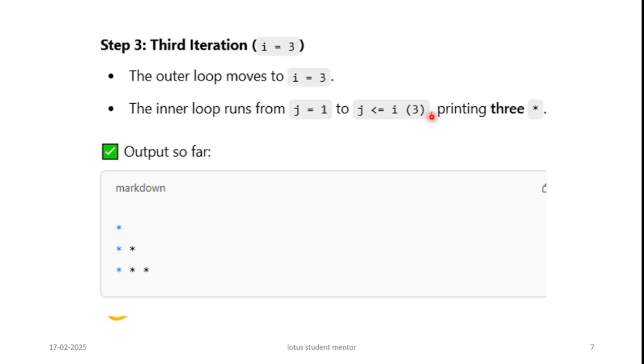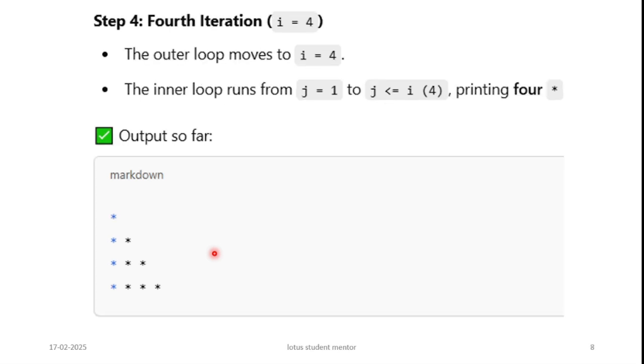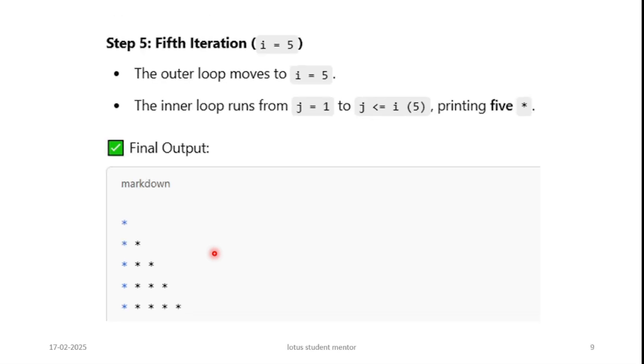If you give I plus 2, then the number of stars will be increased. Like that, the fourth iteration goes on. The fifth iteration, now what will be printed? 5 stars. How many rows are there? 1, 2, 3, 4, 5. Thus it will be. Let us see the practical demonstration of this program.